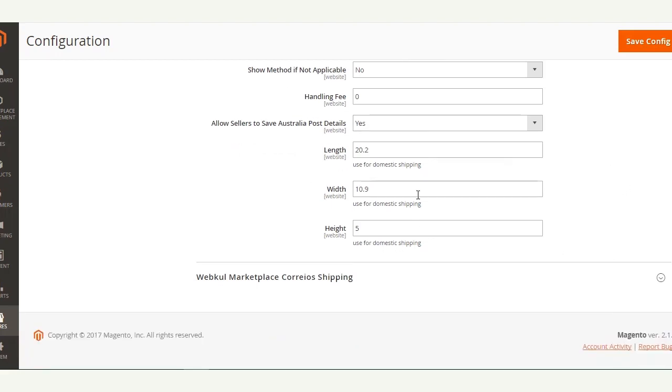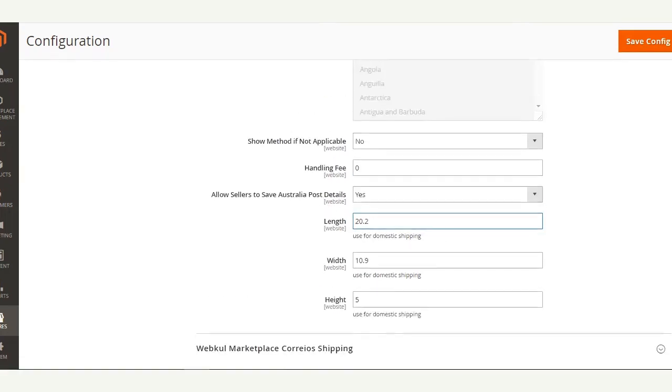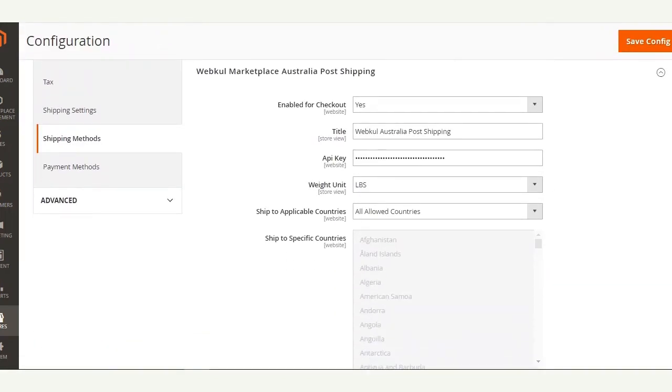Lastly, the admin can set the length, width and height used for the domestic shipping container. In case the seller has not entered these details for his products, then the default ones set by the admin in the backend settings would be applicable on the purchase of the products. So that was all about the admin settings required for the Webkul Marketplace Australia Post Shipping. After setting these options, you just need to click the Save button to save the configuration.